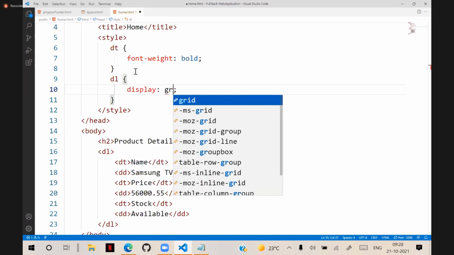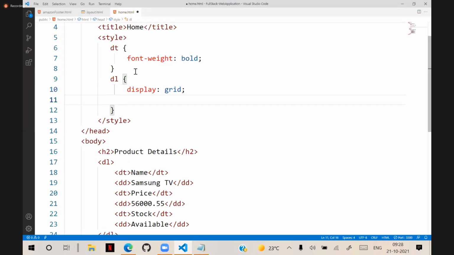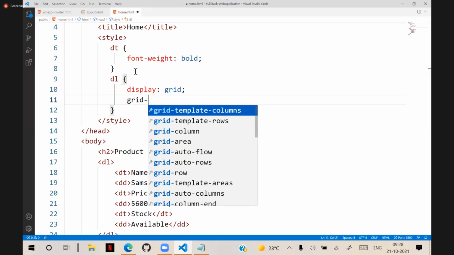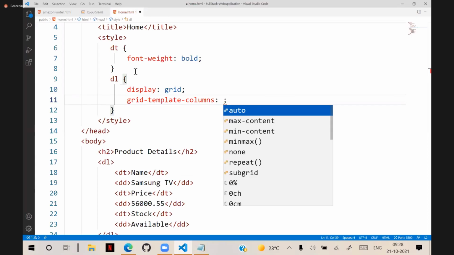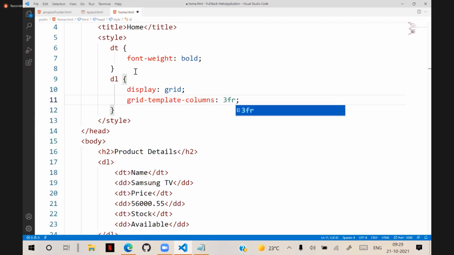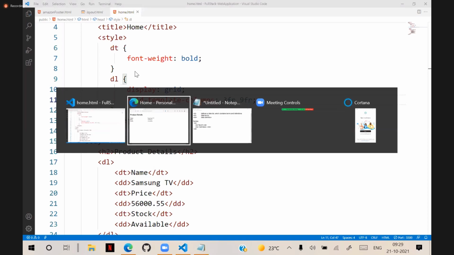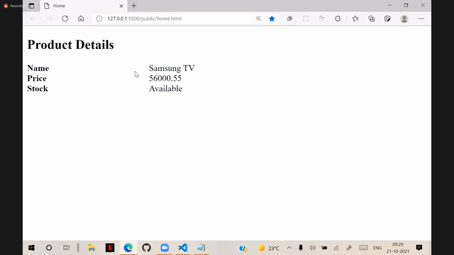Display what? Grid. Okay, next, grid template columns. How many? Left and right are there. So for left I will give, suppose, 3 fractions, then the right should be 9 fractions. So now you can see that the content will be displayed side by side. Now many times people come and immediately ask, sir, in a website I have seen like this, how to design?